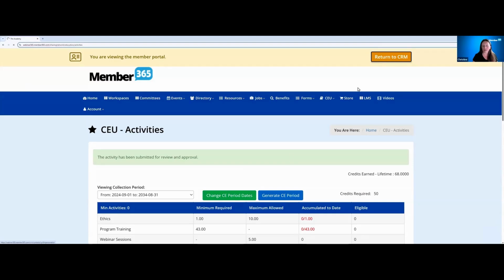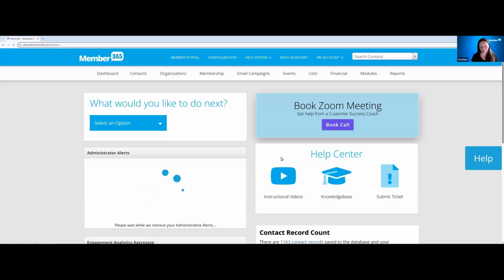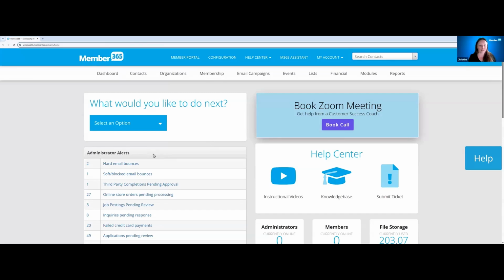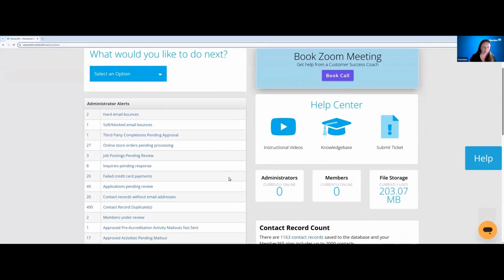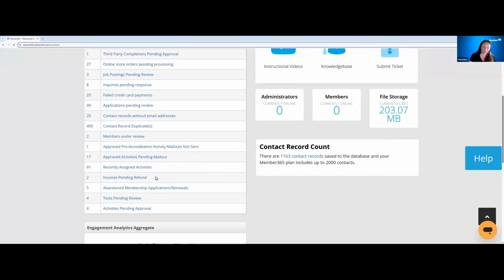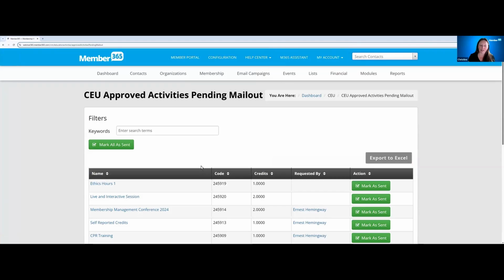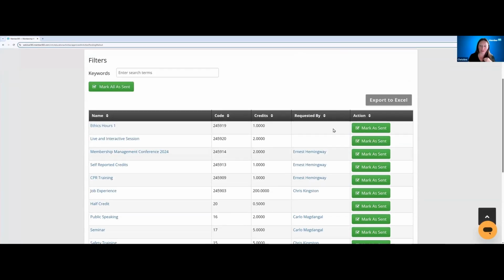So let's go back to the CRM and show you where you can then approve those activities that you have enabled. On the dashboard, there are a few options: recently assigned activities, approved activities, pending mailouts, and then approved. These mailout ones are mainly for when you have a seal or something that is required when they've earned that credit. So this is for admin purposes only. If you go in here and mark these, they are not going to send anything. It's strictly for tracking as an administrator.